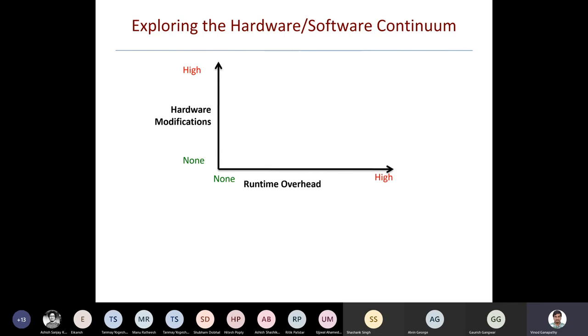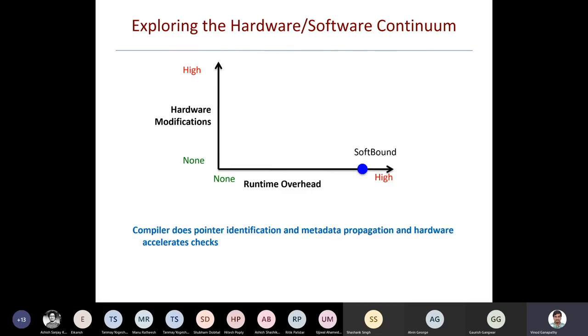Okay, so let's look at the software hardware continuum. Whatever I spoke about over here can also be implemented in hardware, and I'm going to tell you how. SoftBound does everything in software, so there are zero hardware modifications, but of course the runtime overhead is going to be high. What we want is to combine software and hardware in some way that reduces overhead. Hardware has the ability to reduce overhead because everything is implemented in silicon, and instead of having to execute instructions, these things are hard coded as new instructions in the hardware. So there is the hope that you can reduce overhead.